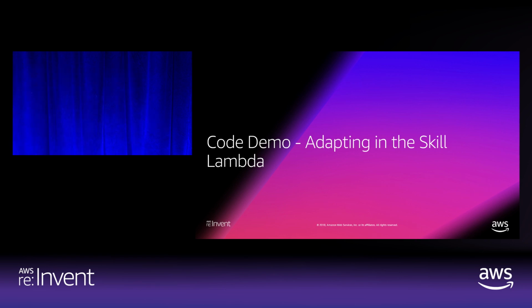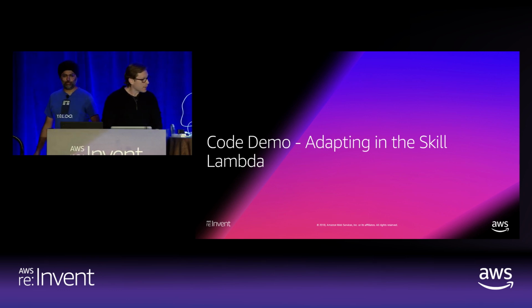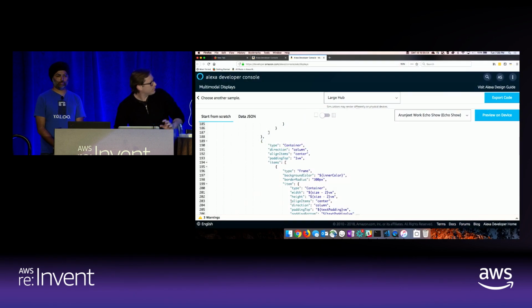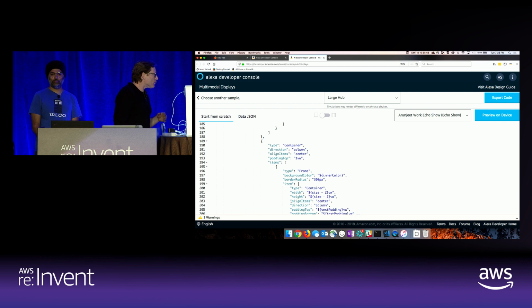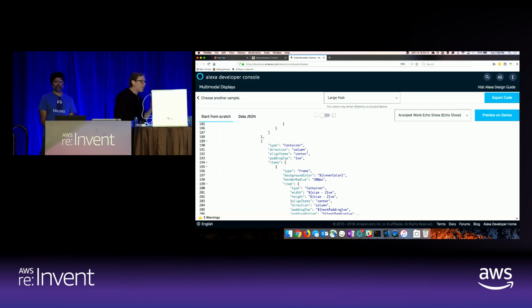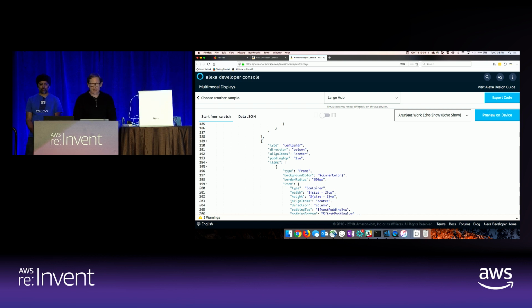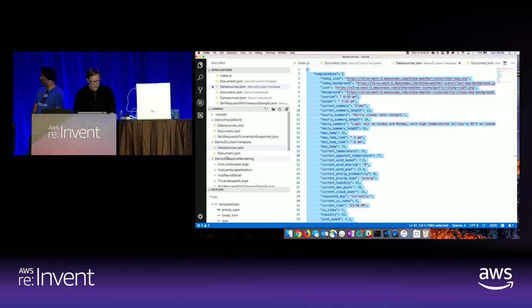Okay. So I'm just going to go over some of the points that Arun just made, looking at some actual code. So again, there's a couple ways to adapt the APL in your skill. The first way is adapting it within the skill lambda, that is adapting the APL within the skill code itself.